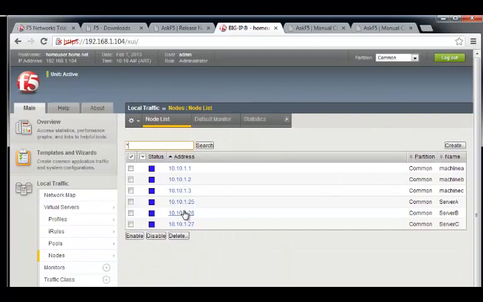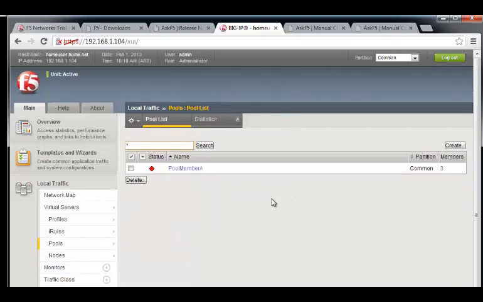You have servers 1 through 3 that you want to load balance or potentially load balance to, with some type of traffic management too. Let's go out to pools. Let's create a pool.